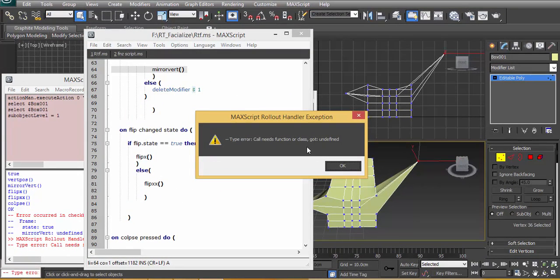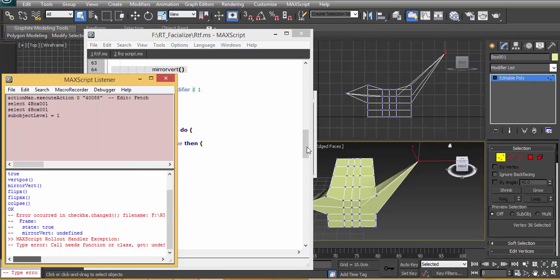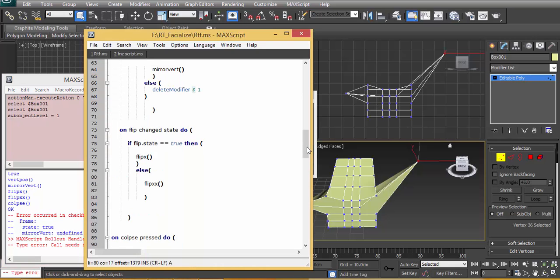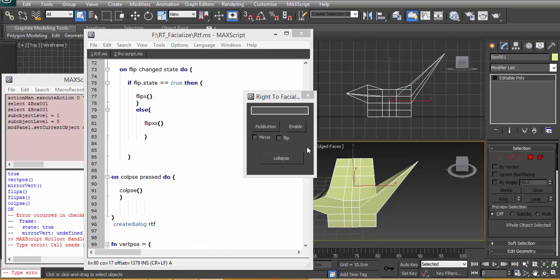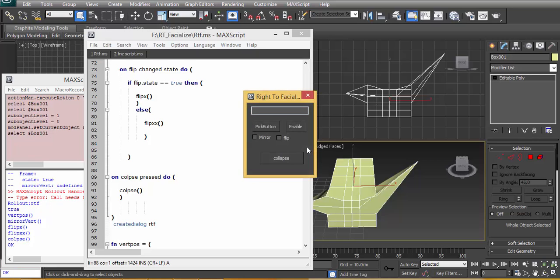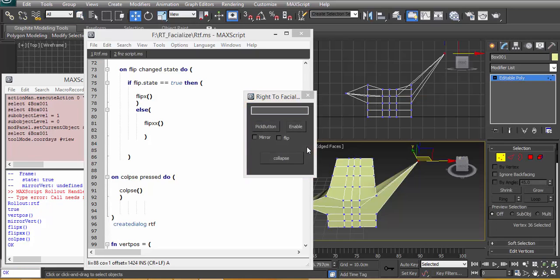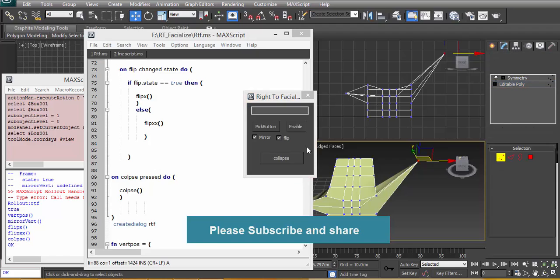It says it gets undefined. Let me see if I did something else for the check of the flip. Let me pick. I'll run this again. Let me pick the object. It goes to sub-object level 1, then I mirror. I needed to pick the object. Flipping is also working, as you can see.